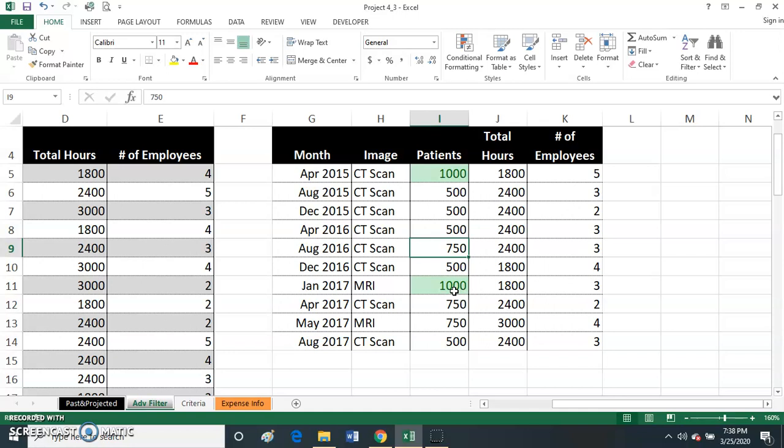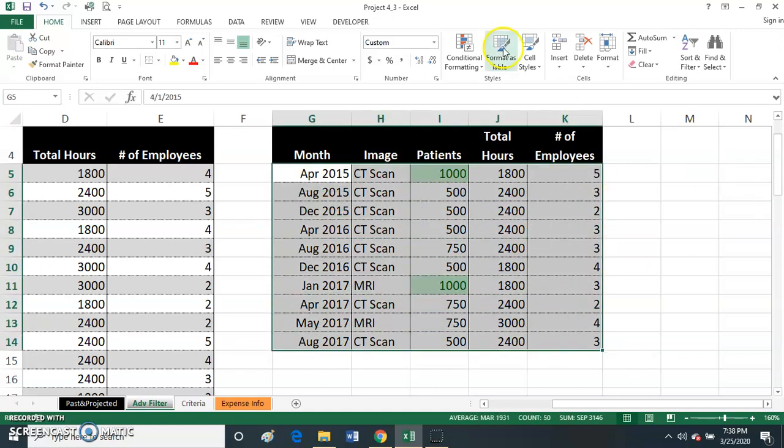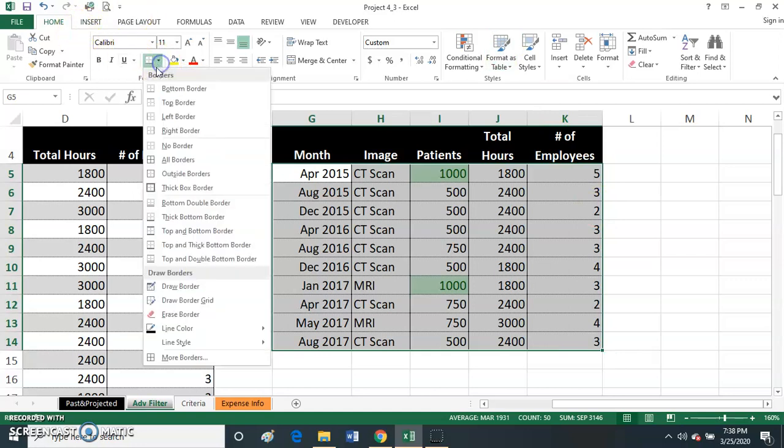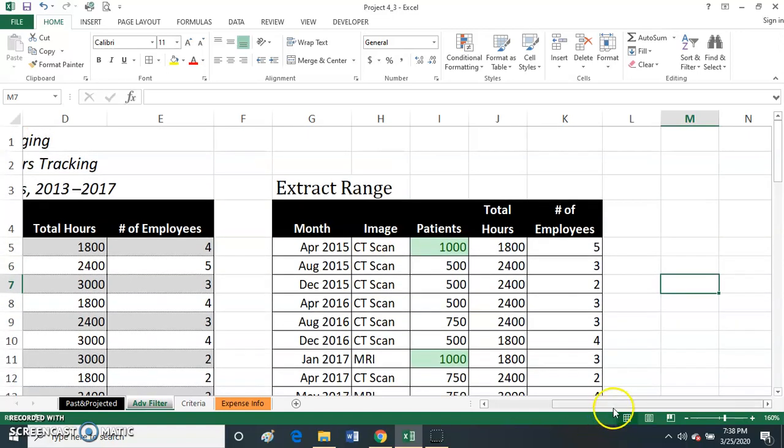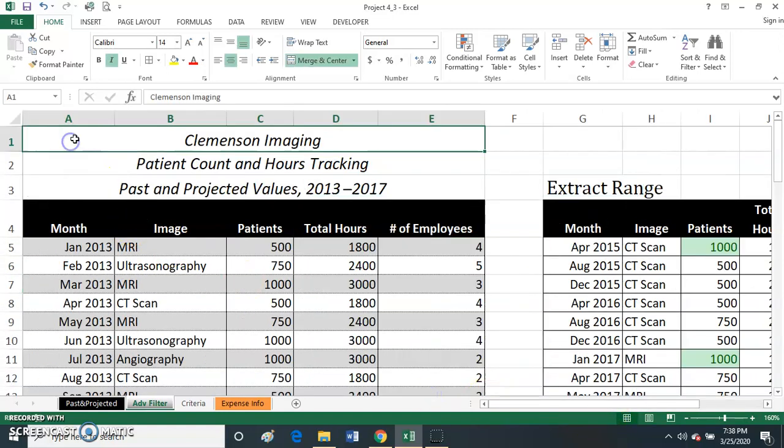Next, they want us to go over and select G5, so we're just going to select this range right here, and then they want us to make sure to apply all borders. And that's the only thing we're going to do to this table. So again, we just sorted alphabetically, oldest to newest, applied conditional formatting, and then applied all borders. Now we're just going to go over here and click on A1, and that will complete number 8.